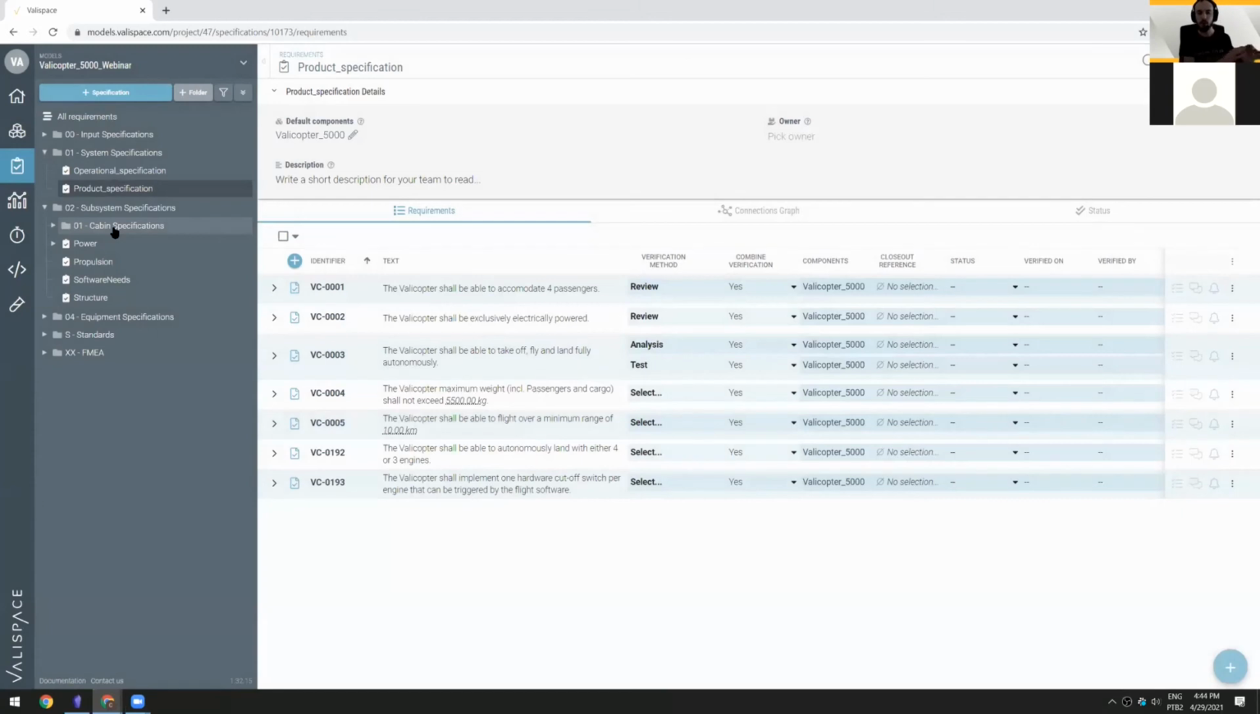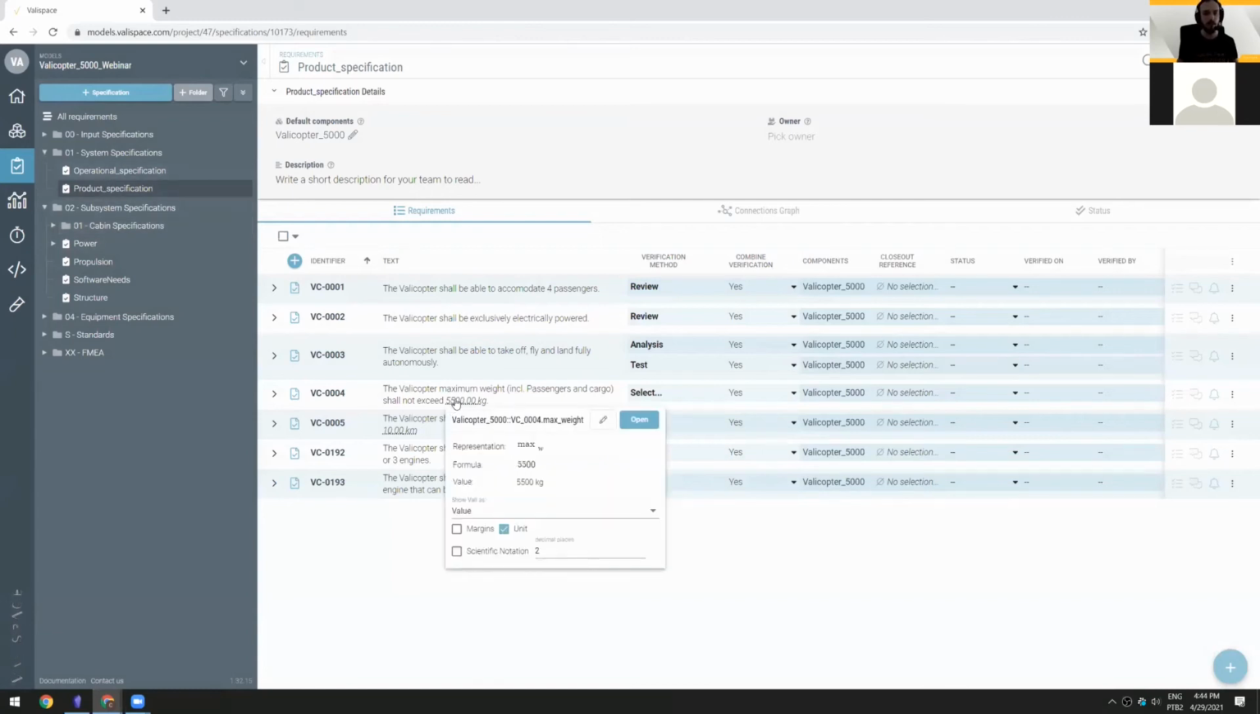On the components module, we will have, for example, the total mass of our actual design. For example, the requirement here is that it should be 5,000 or 5.5 tons. In my actual design currently, given all our design options, it is weighing 5.2.